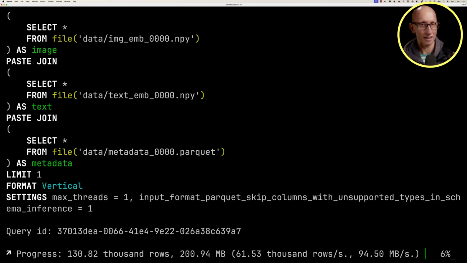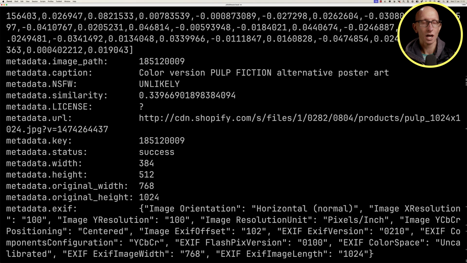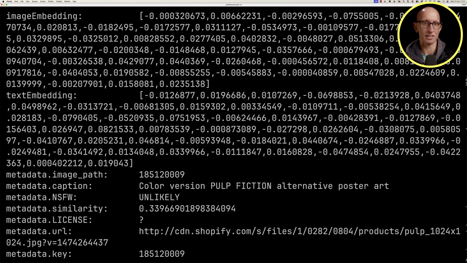If we run that query, it'll come back. We can see at the bottom we've got the metadata, with all different types of metadata about the image and text embeddings. If we scroll up a little bit, we can see at the top we've got the image embeddings, and then the corresponding text embeddings just underneath.